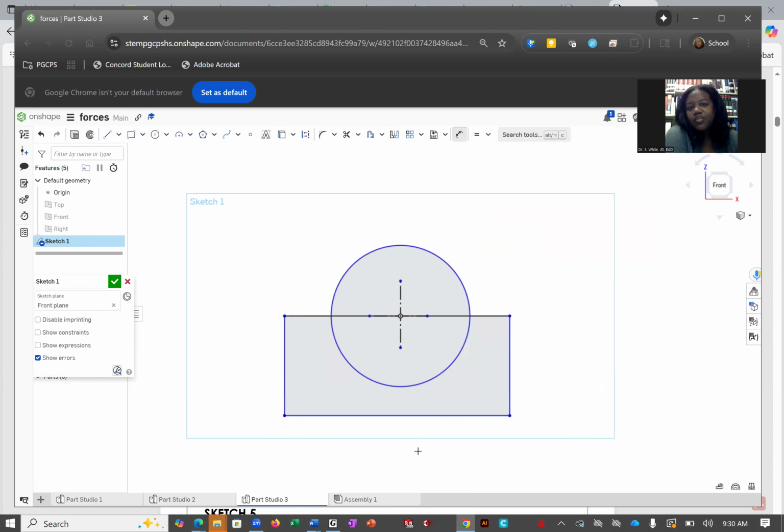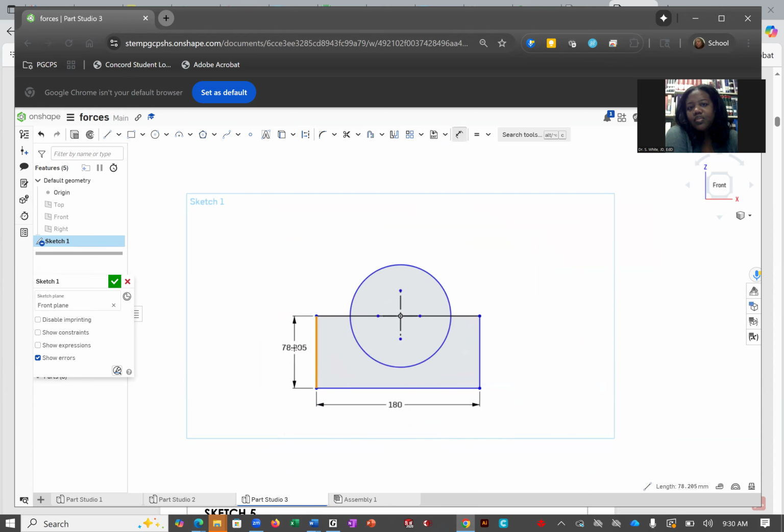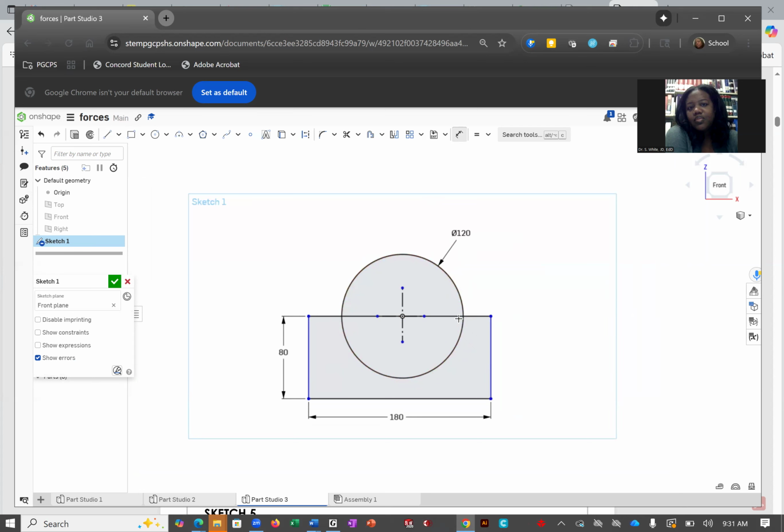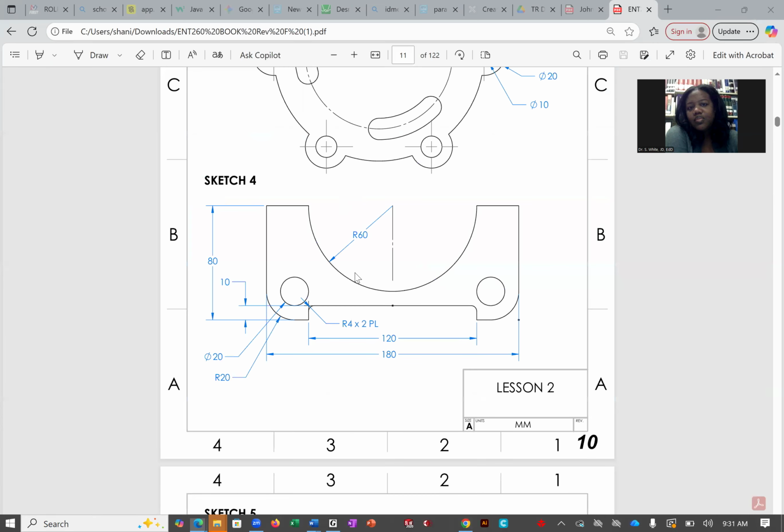So let's get some dimensions. That's 180. This is going to be 80. Notice that that should be coincident with my horizontal reference, and then I'm going to make those symmetric. And then this, we said, since the radius was 60, that the circumference will be 120. I'm sorry, the diameter will be 120.